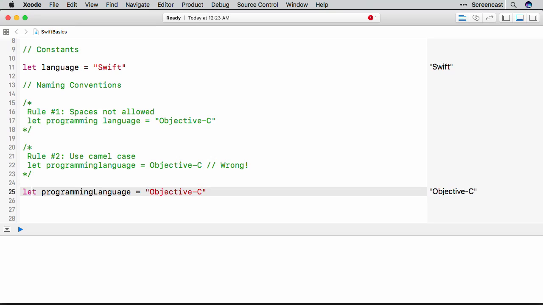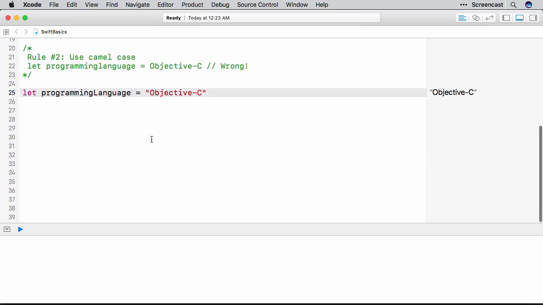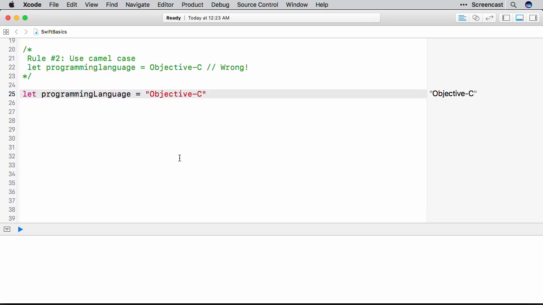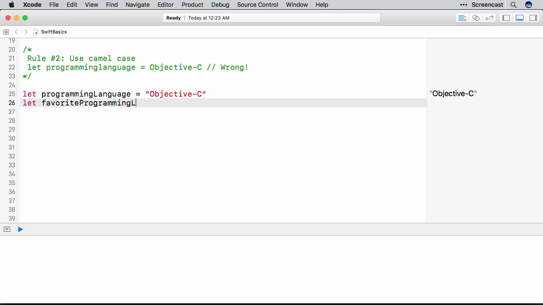Okay, so let's add another example so that we can get used to it. What if I wanted to say what my favorite programming language was? Well, then we'd write it like this. Let favorite programming language equal Swift.